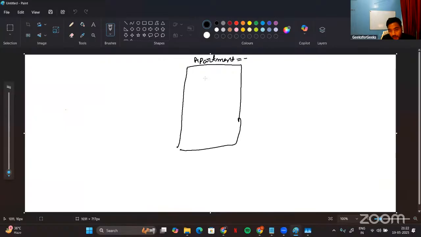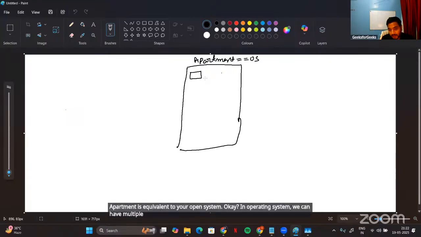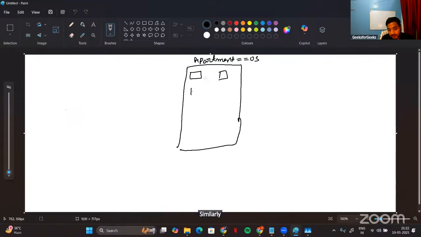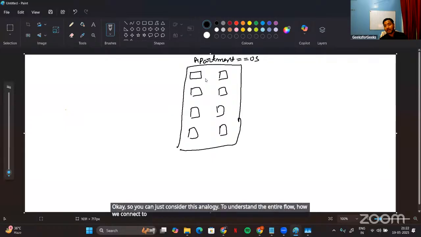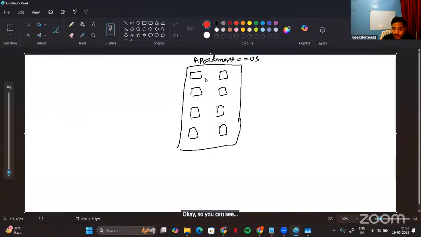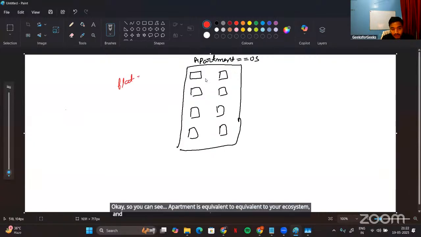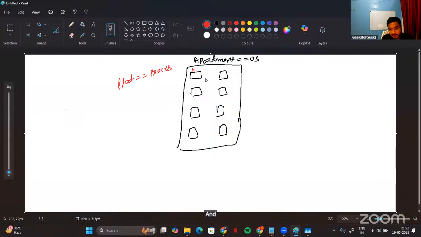Apartment is equivalent to your operating system. In an operating system, we can have multiple processes running at a time. Similarly, in an apartment, we can have multiple flats at a time. So you can consider this analogy to understand the entire flow of how we connect to a particular program running over here. Apartment is equivalent to your operating system and flat is equivalent to your process. And let's say this is your HTTP process running.